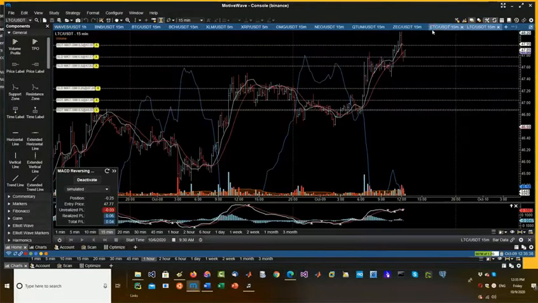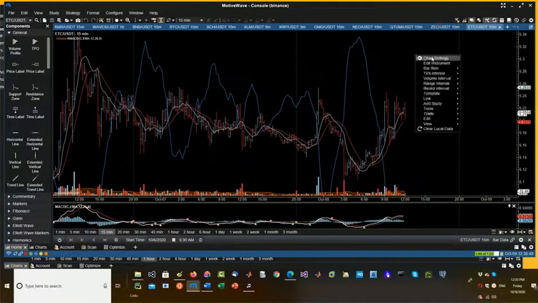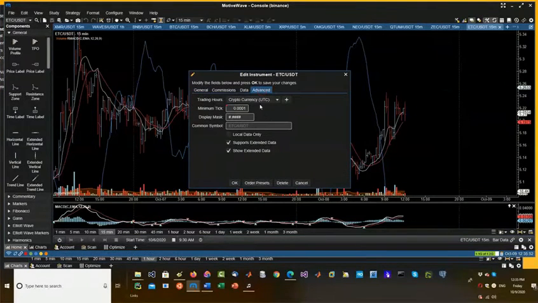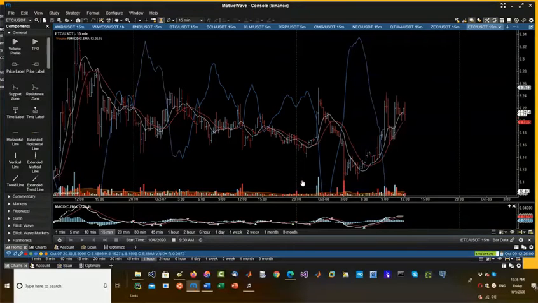In a nutshell, if I use Ethereum Classic as an example, right here, you right-click on the chart, edit instrument, go to advanced, and you'll see you have to set up your minimum tick as well as the display mask. I've already shown how to do that against the Binance site for that particular coin, just to see what you should set it at. So there's enough there.